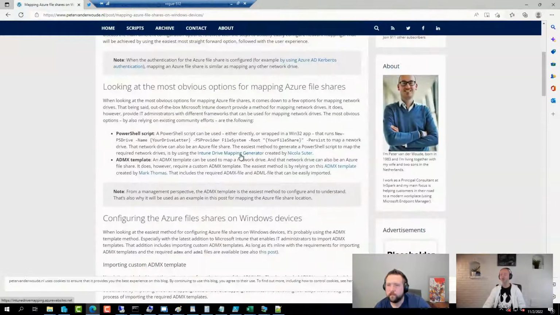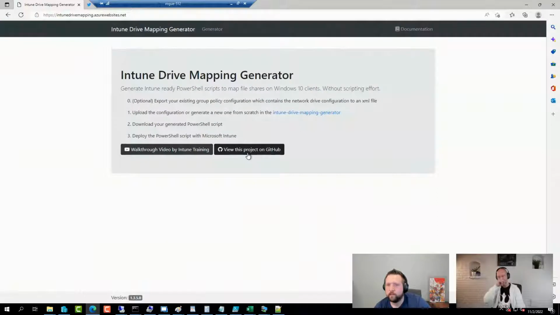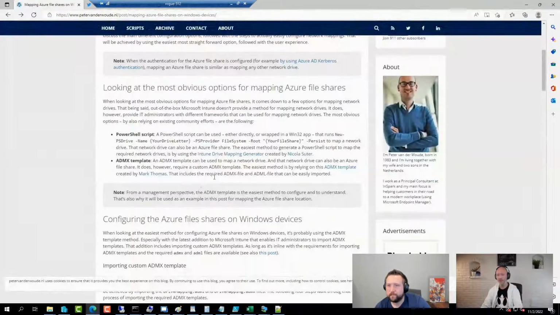This one, drive mapping generator, not file generator. It's been around for a while. Our friend over at Intune Training does have a walkthrough video on how to set it up. But this was also a cool way to use PowerShell scripts to map file shares on clients. So if you do read this post, make sure to click that link as well.